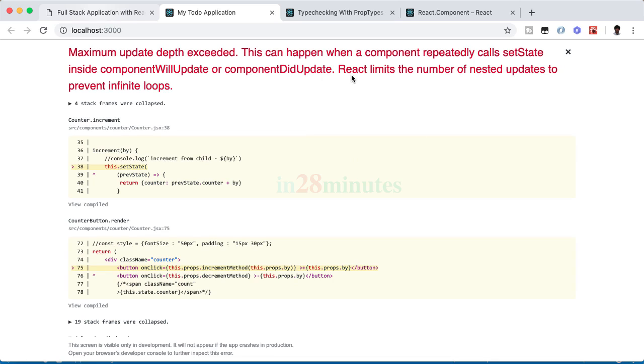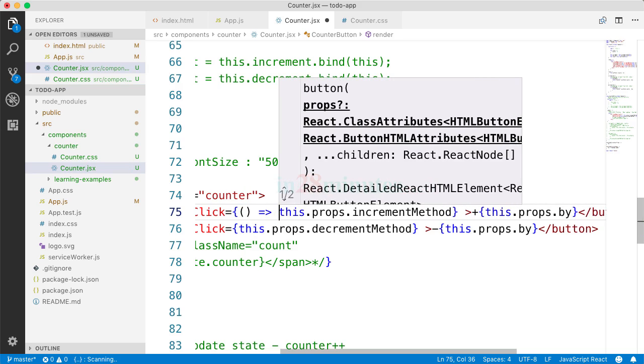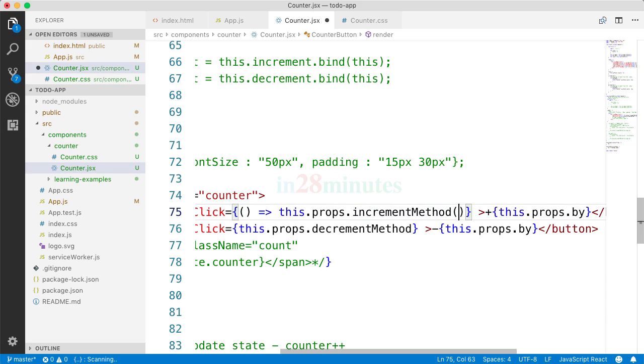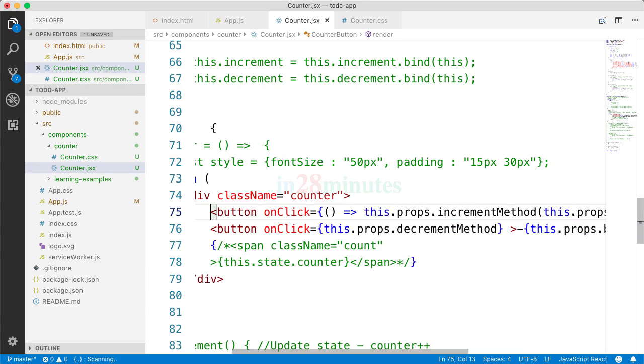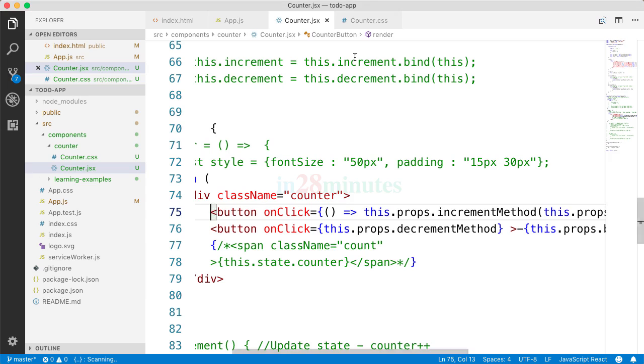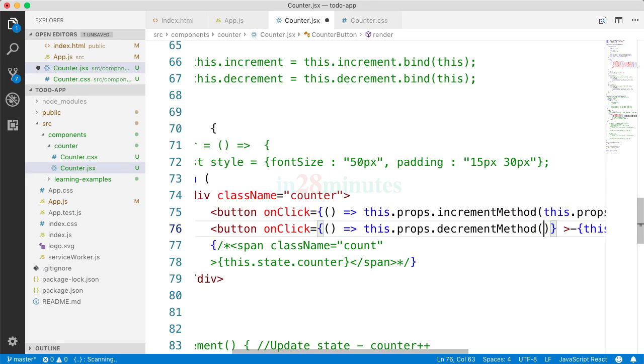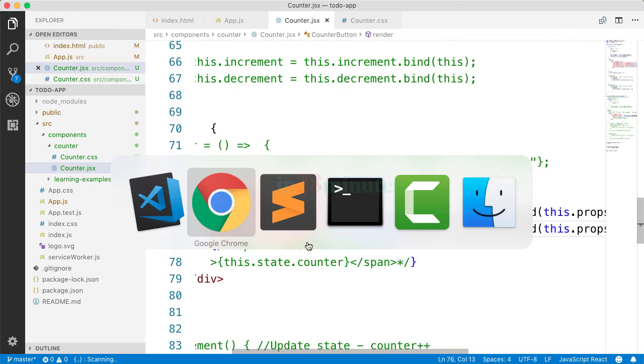Oops, it says error. Actually, the way we would need to do this is by defining an arrow method. So what we need to do is, over here, start an arrow method, and to this pass this.props.by. Let's see what would happen. Cool. The plus buttons are working, the minus are still failing because we need to add the arrow method syntax in here as well. Let's save this.